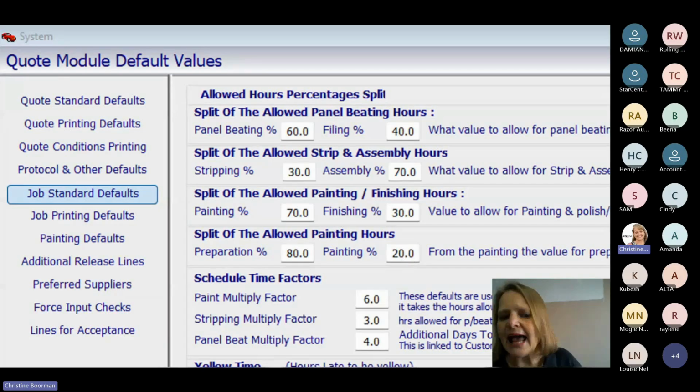We then have our scheduled time factors. For you to do that 1 hour's worth of work, how long does it actually take you to do that 1 hour's worth of work? In my particular default, I have got that my paint is 6 hours. It takes me 6 hours to do that one panel actually on the system. Our strippers take 3 hours to do that work, and your panel beaters take 4 hours to do that one bit of work on it.